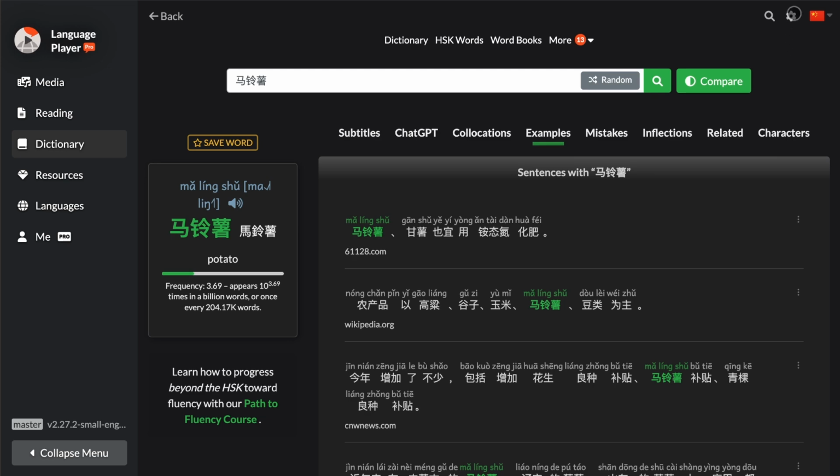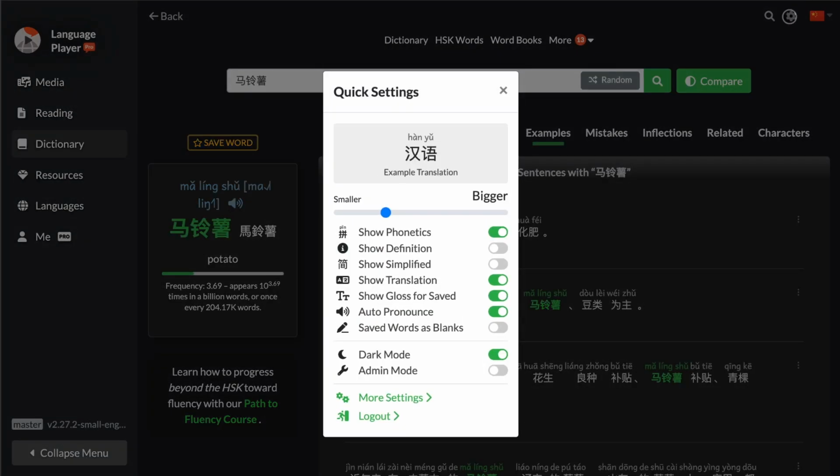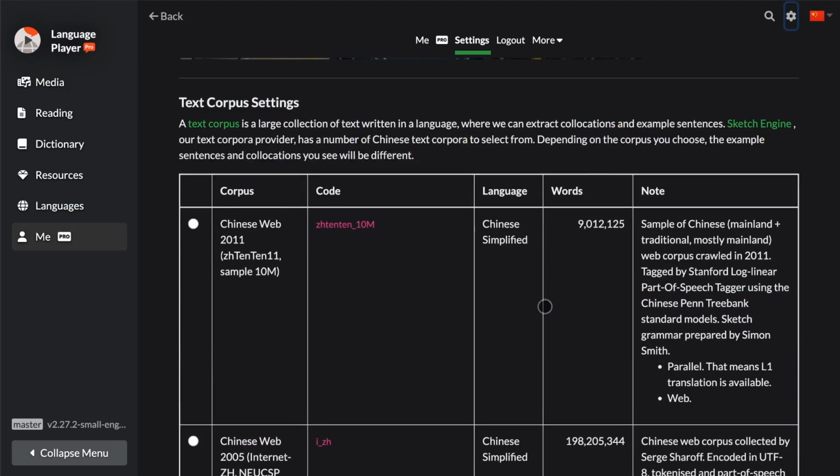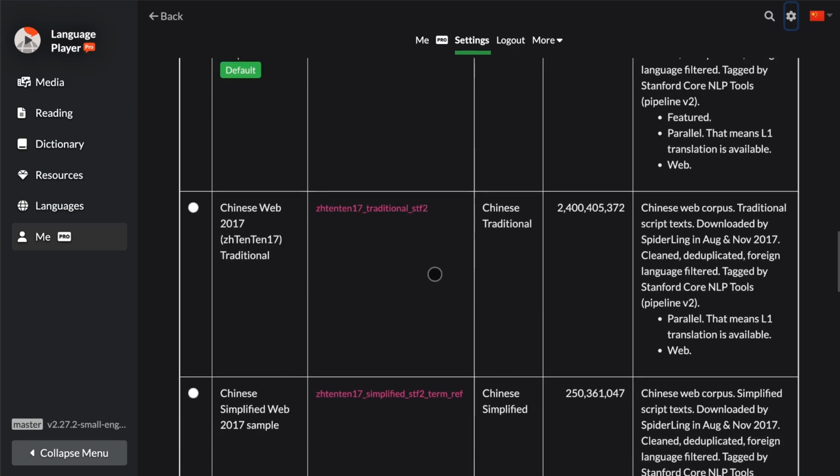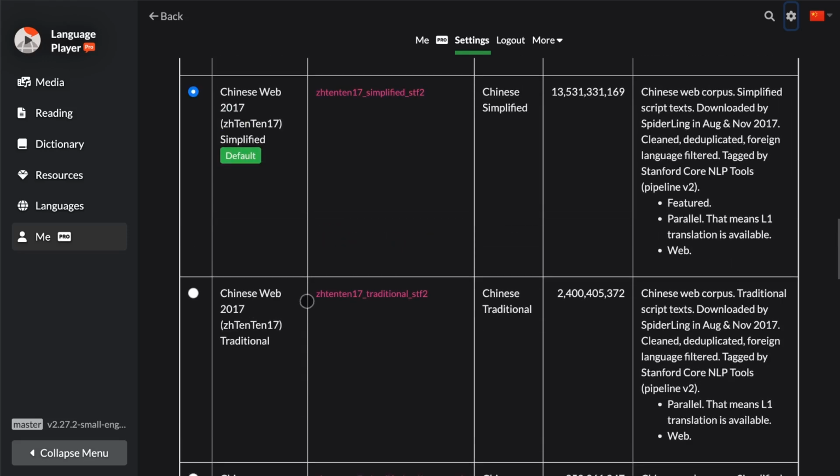To do this, let's go to the gear icon right here, and then pick More Settings right here. Under More Settings, if you scroll down, you can see here Text Corpus Settings. Right? Under the heading Text Corpus Settings, we have a list of corpora. Each one of these is a database.